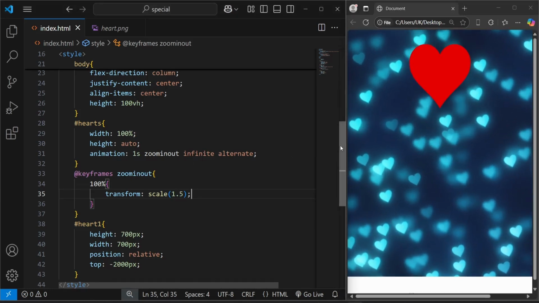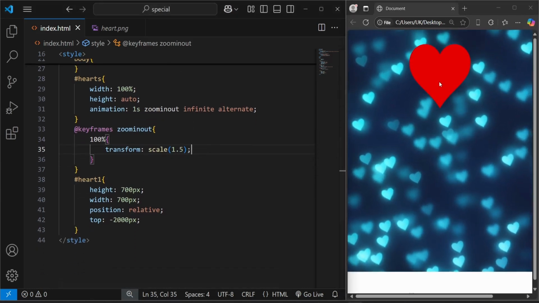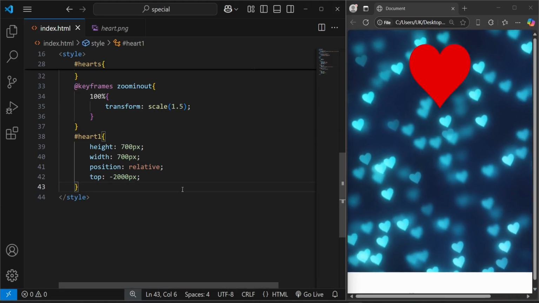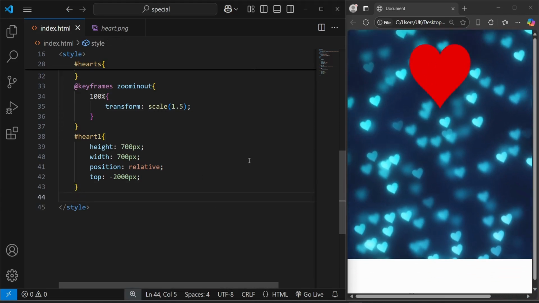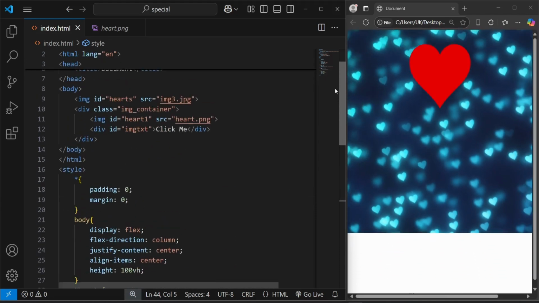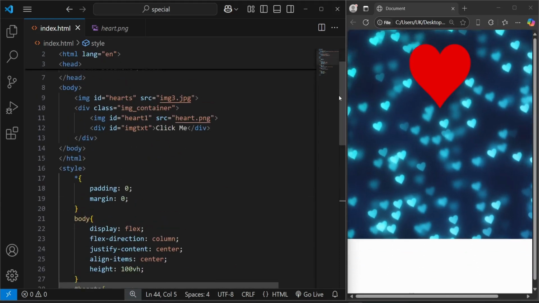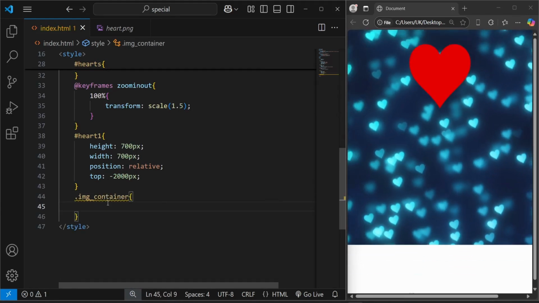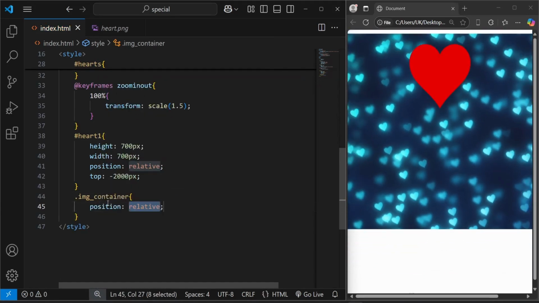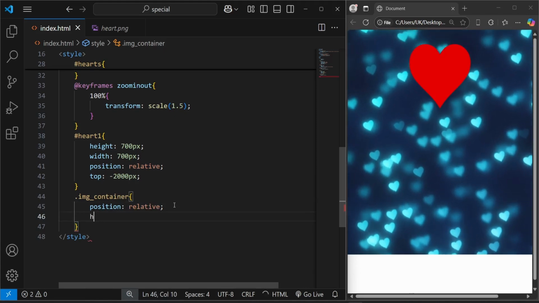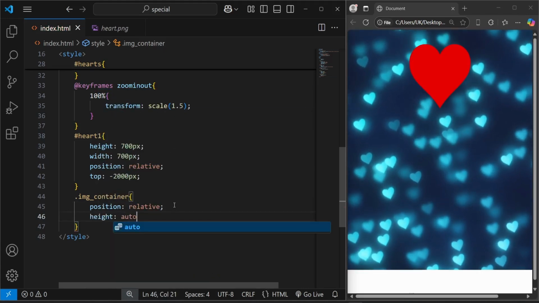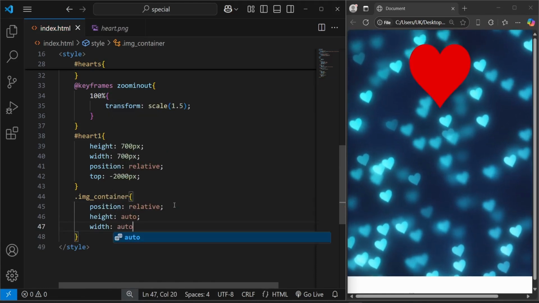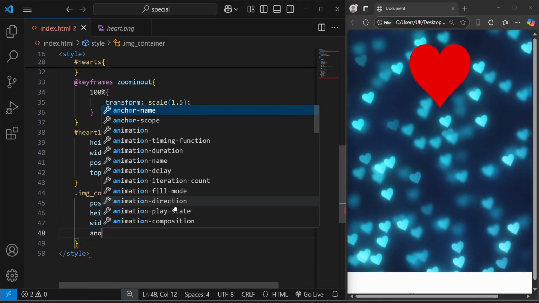Now we should also animate this art. We should place the text inside this art, "Click me". For that, I'm selecting this image container, dot image container, with position relative, height auto, width auto, and animation.